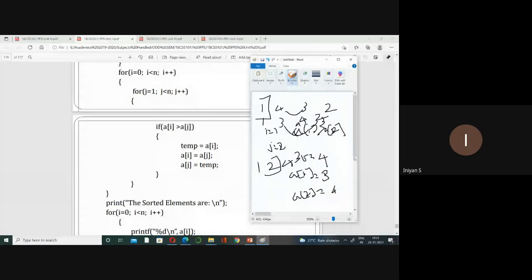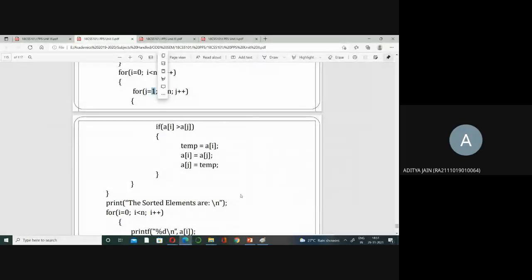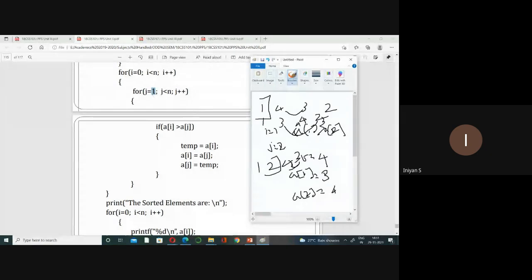Next time this value will be checked first, and the third time too. Otherwise, if you put I plus 1 instead of 1, that will be correct, right? Because we have to check the next element after I. Make a note of it so that it will be correct: J equal to I plus 1. So 4 and 3 will be checked. If it is greater, swapping will take place.